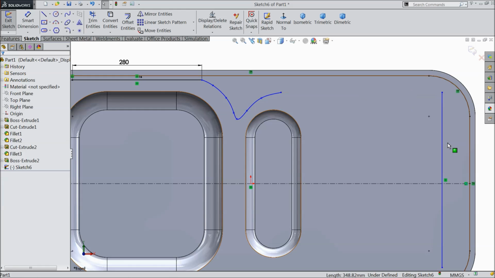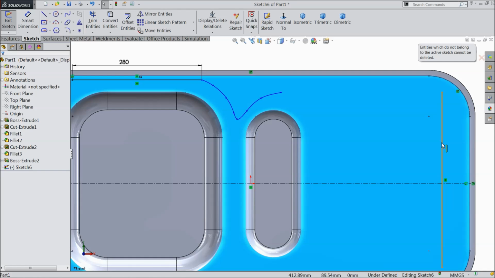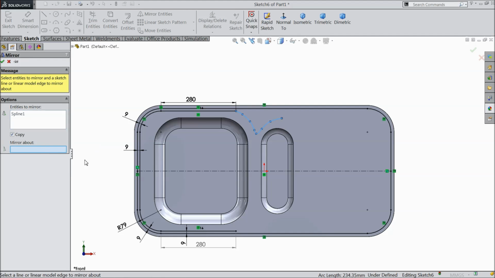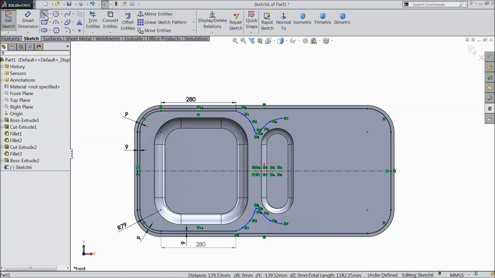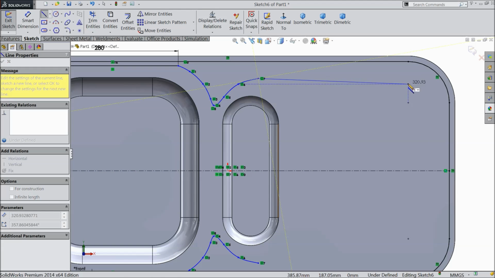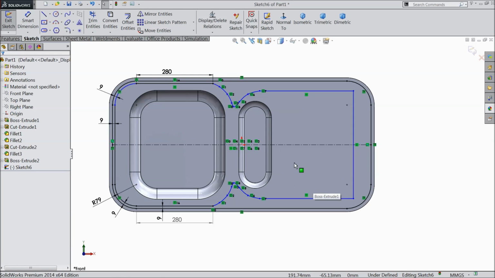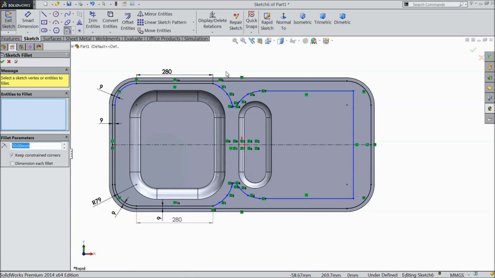Now delete this line. Let's try to mirror this. Okay. Now choose a line. Draw a horizontal. Exit. Choose corner radius 50 mm and select both the corner ends. Okay.